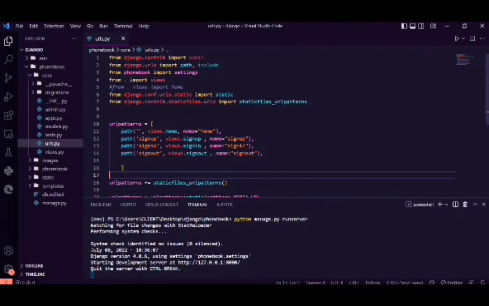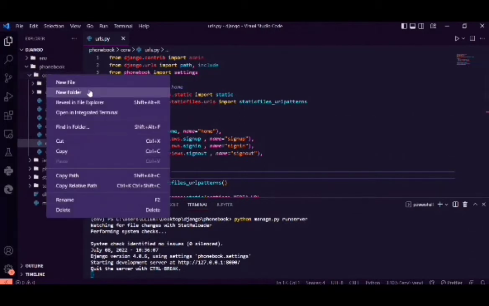Let's create a form. So inside our app, where's the app here? We're going to create a forms.py.